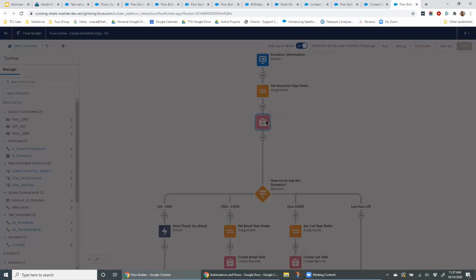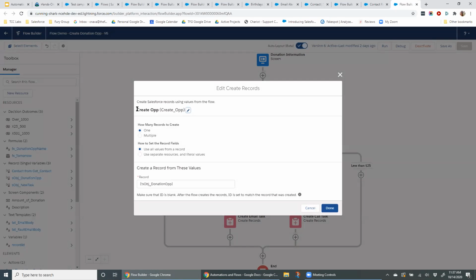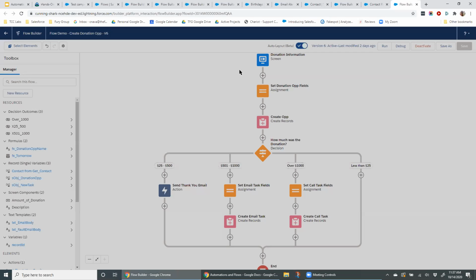From there, we just say, all right, I want you to create the opportunity whose fields were set on this variable right here. So at this point in time, we have gathered the information and we have created our opportunity. So I'm going to go talk about those formulas real quick.